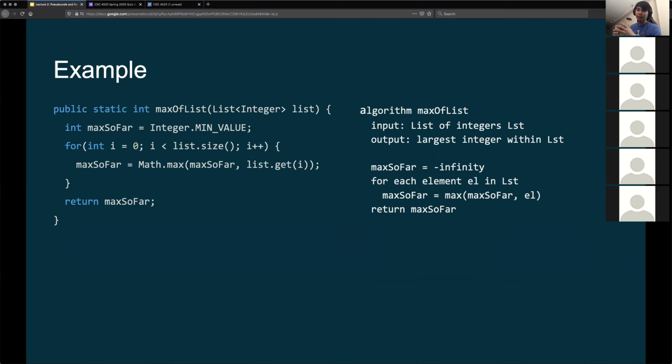Again, you should be typing into chat, but not hitting enter, any differences you see between the left and the right here. All right, go ahead and enter what you've seen.